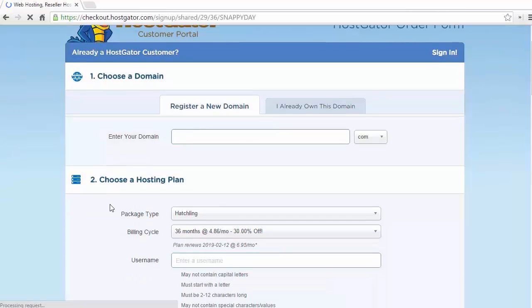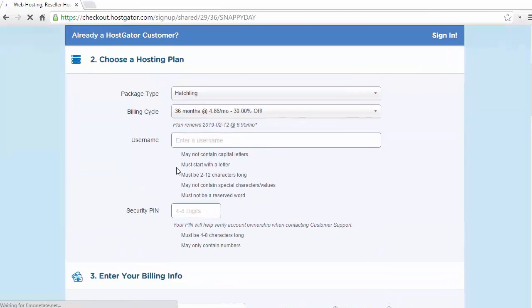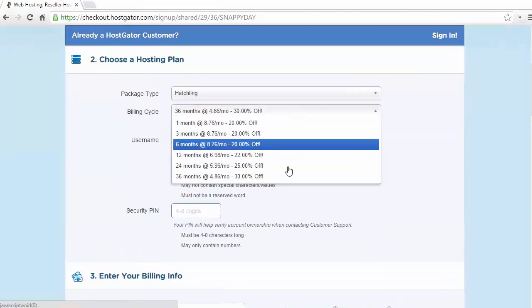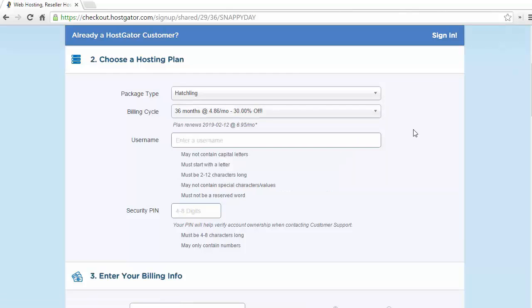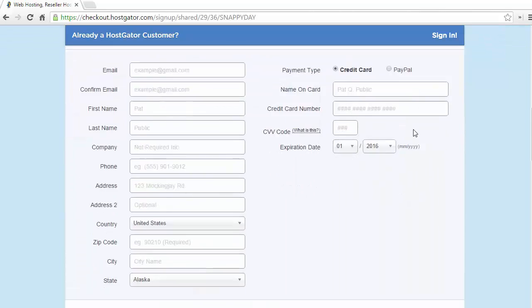Once you click on the Hatchling plan, you'll see down here, they already want you to sign up for 36 months, and they're going to give you a 30% discount. Even at 1 month, they're going to give you a 20% discount, and that's not bad. But since we've been with HostGator for so long, we're able to get you a bigger discount. They've agreed to give a 57% discount for our readers, so that's a much bigger deal.